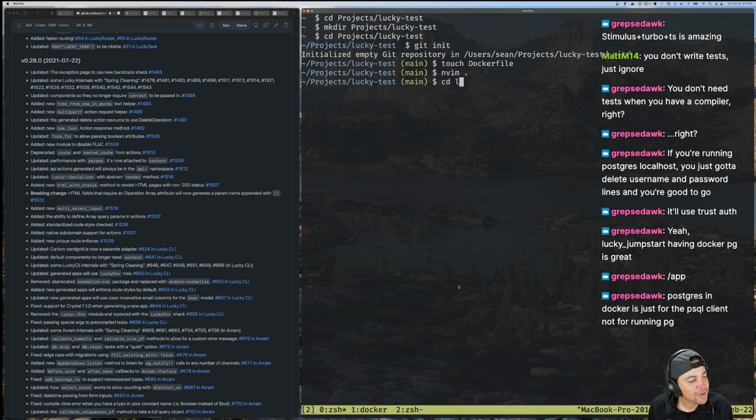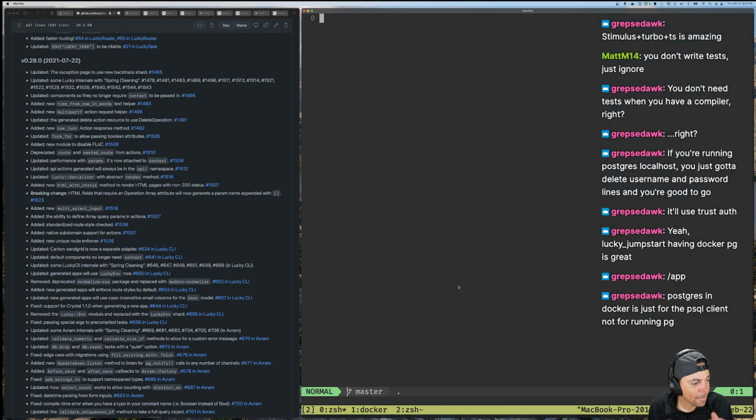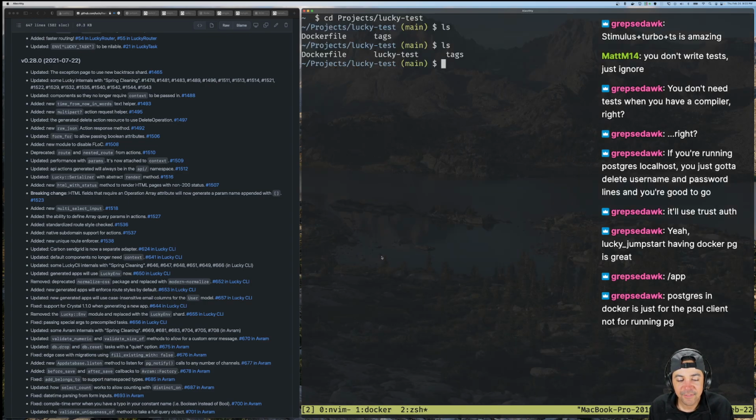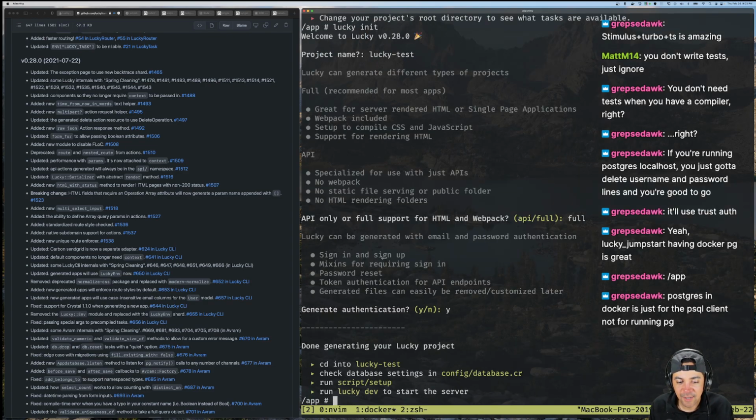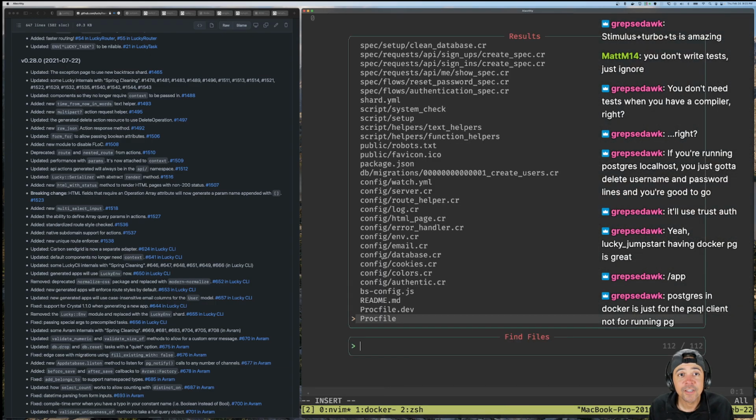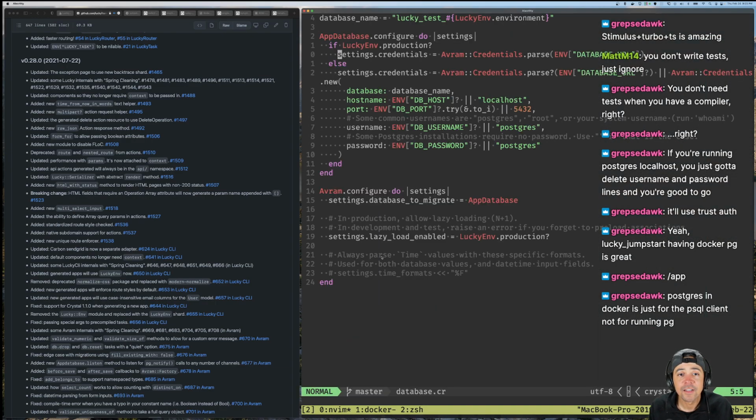Oh, you know what? Why do I have lucky test as the folder? It's fine, whatever. I've already gone down this path. It's too late. It's too late to go back now. Postgres and Docker is just for the pSQL client, not for running PG. Oh no. So it's not really running. What if I just start it up? Let's just go to config database cr. Oh, the syntax highlighting.